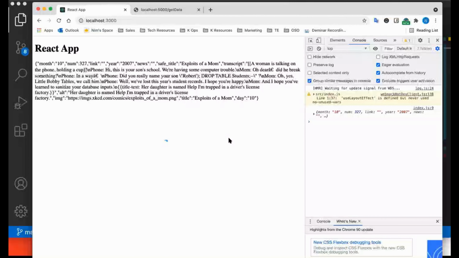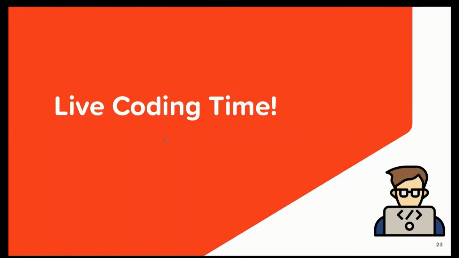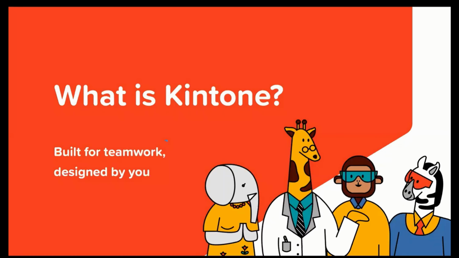We now avoided that CORS error because we routed our API call through this backend server that we created. Okay, so in the next part, we're going to change out that REST API endpoint of xkcd. We're going to make a call to a web database service called Kintone, and that'll bring us to our next portion. So, folks, we're going to move into the segment about the web service, and we'll talk a little bit about Kintone first.